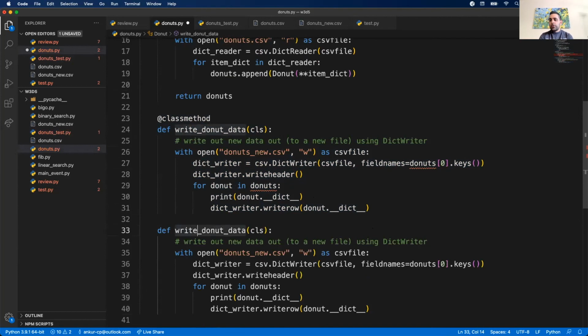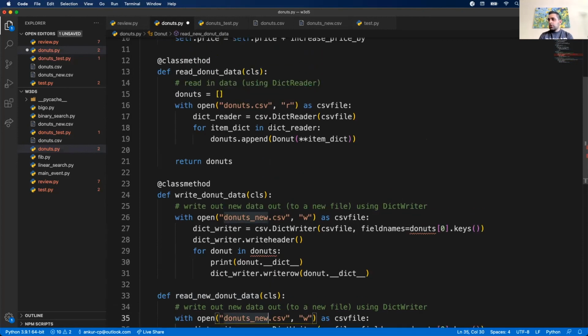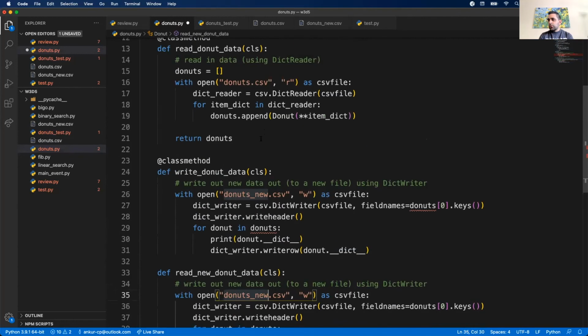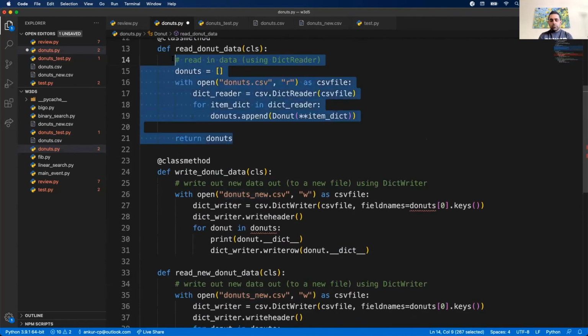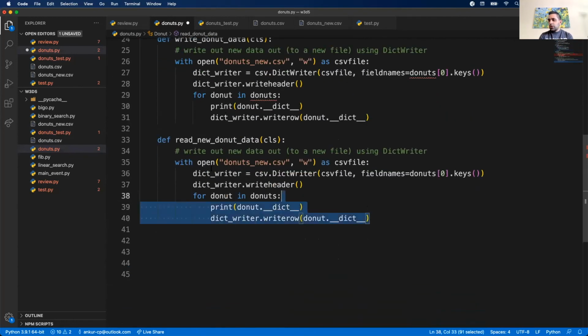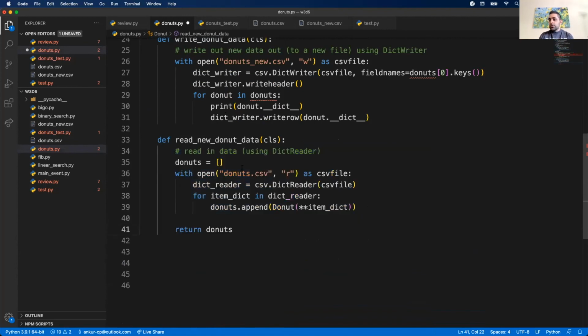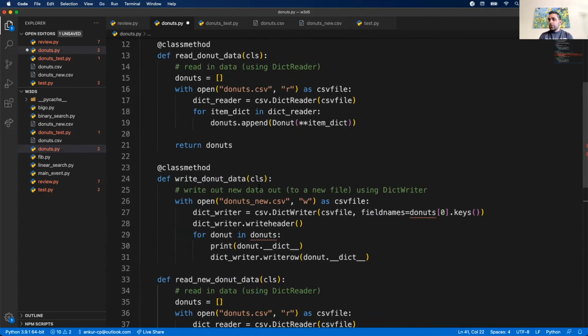I'll create another method. Again, this isn't the most code reusable way, but read new donut data, and this is going to take in donut new. This is the old donuts, and I want to read it. In this case, this is the same exact function, so maybe this could take in a file name and save myself some trouble.